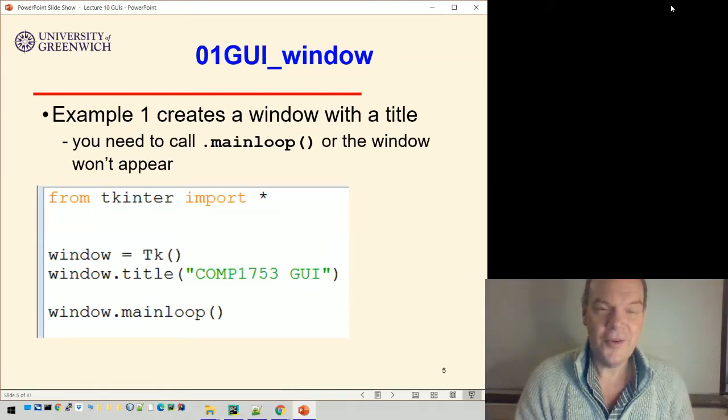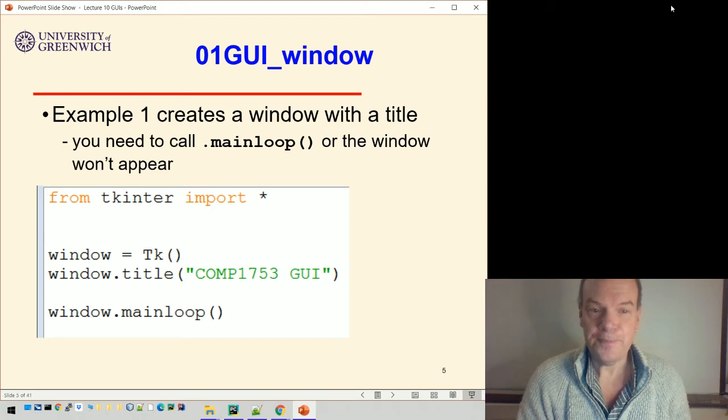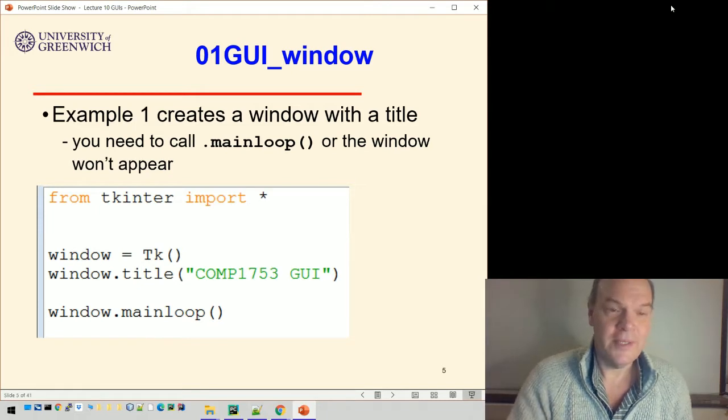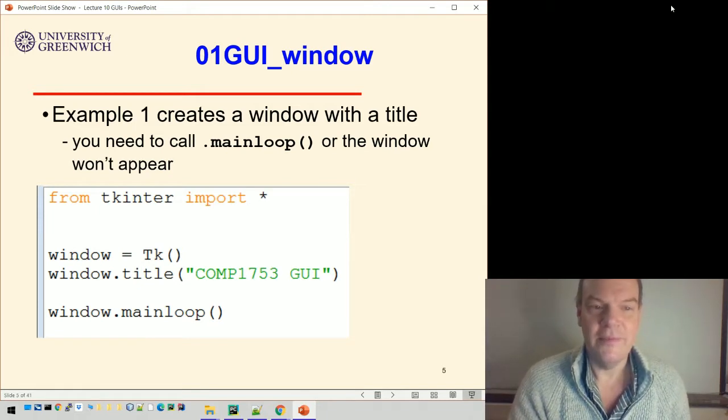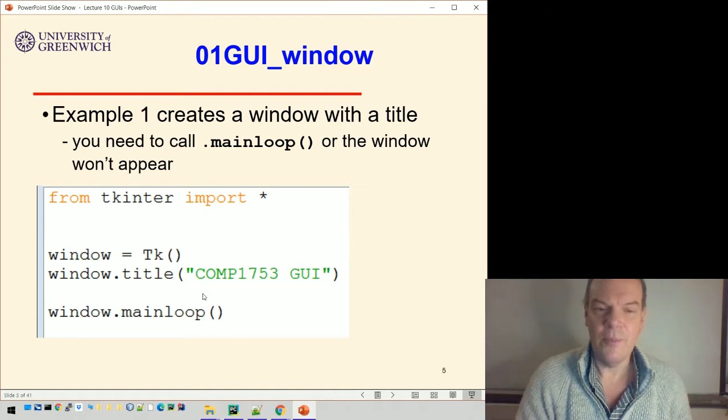Okay, so to start creating a graphical user interface, a GUI, all we need is a few lines of code, in fact. So this first example just creates a window that we can then apply elements to, widgets to. So there's 4 lines of code. You just import all the bits of Tkinter, create the window using this tk function, and then give it a title. So here, call it comp1753 GUI. And then you always have a main loop.